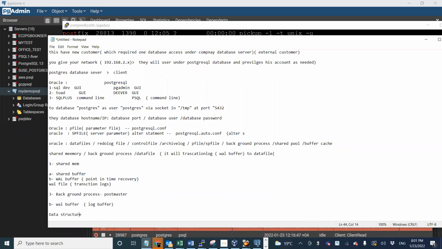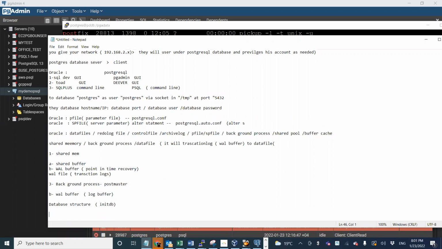Database structure. To make the database structure, we need to run initdb, right? After we do this, what will happen? It will create several databases, many databases.